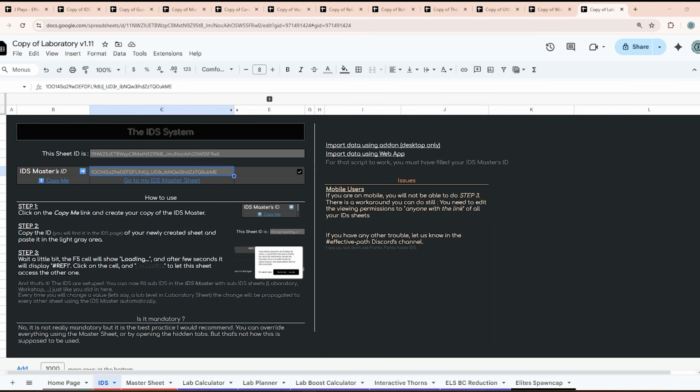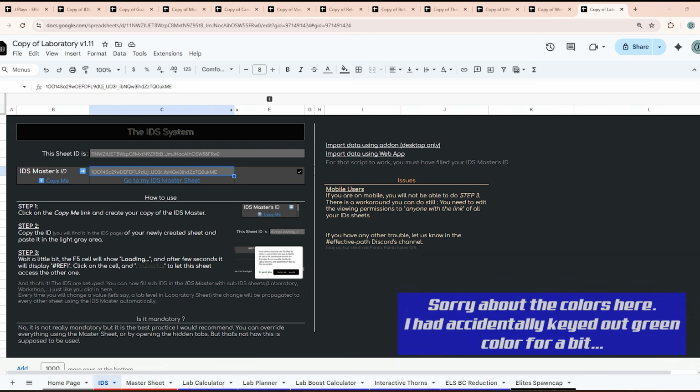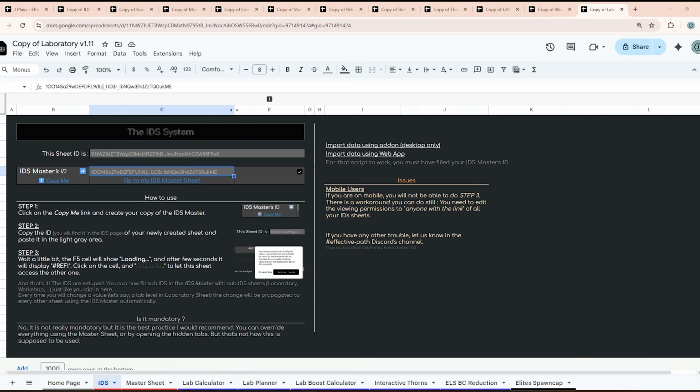So as a first, let's get started with labs. At this point, you should already have a copy of the lab IDS sheet, likely called copy of laboratory something, unless you've renamed it, and we can now finally input our lab-related data. And so we'll jump into the red master sheet tab for labs.